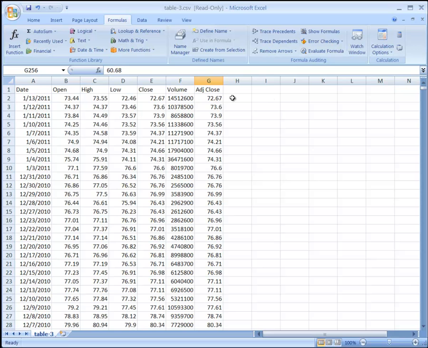Okay, so to get the rate of return, what was our formula? Our formula was P1, the closing price on this day, equals P0, the closing price on the previous day, times 1 plus R. So to get R, I would take P1, the closing price on the current day, divide by P0, the closing price on the previous day, and then subtract 1. So that's what we're going to do to get R.